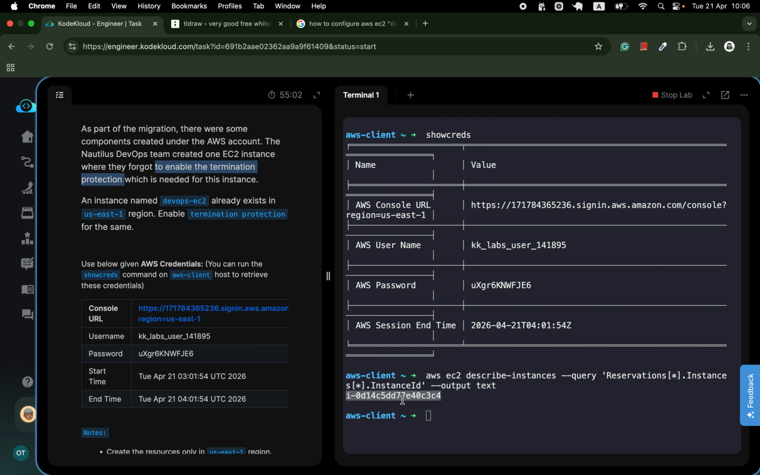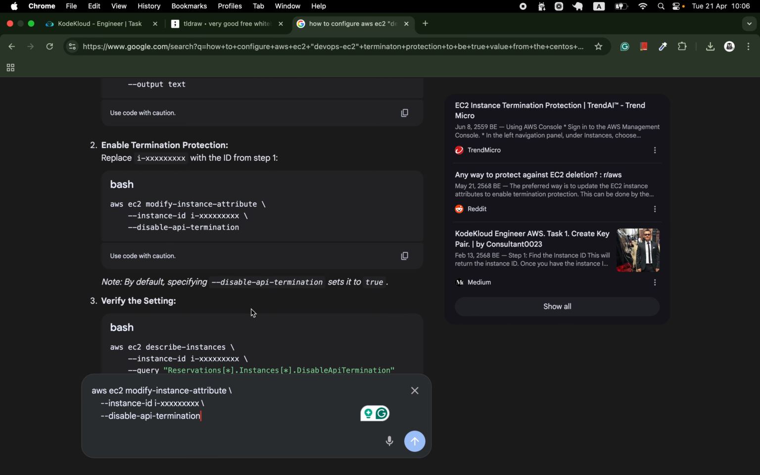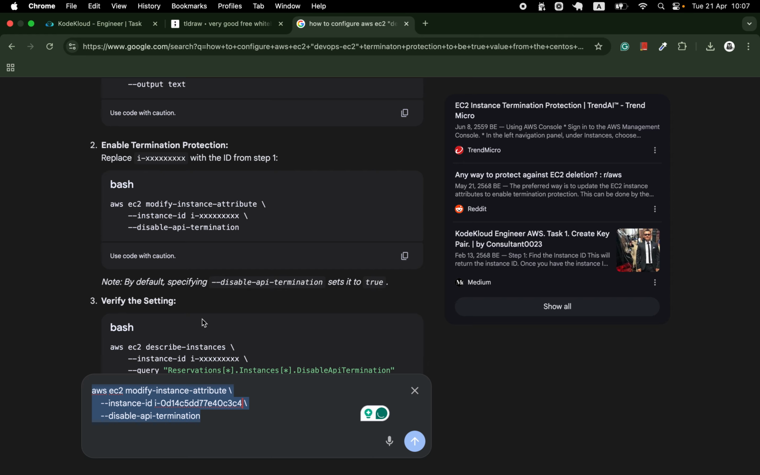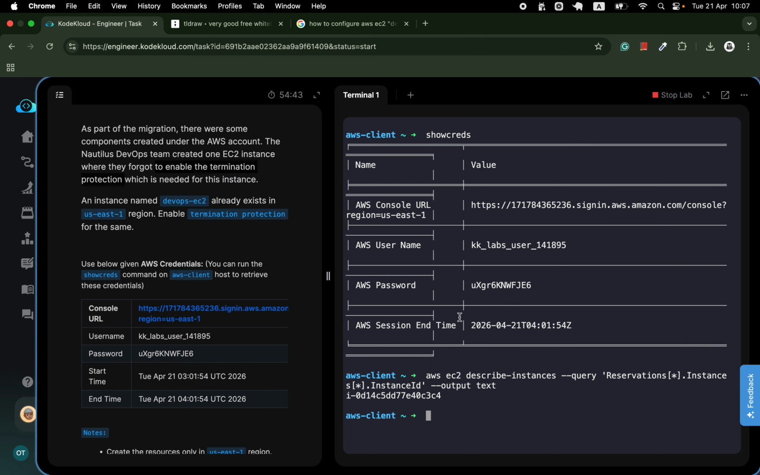Here we copy the EC2 ID, so I will remove this one. Here the EC2 ID is this, I paste it right there, and then we run this bash script. It is easy to modify the instance attribute. The attribute we have to modify is disable API termination, because API termination has to be enabled. So I will run that.